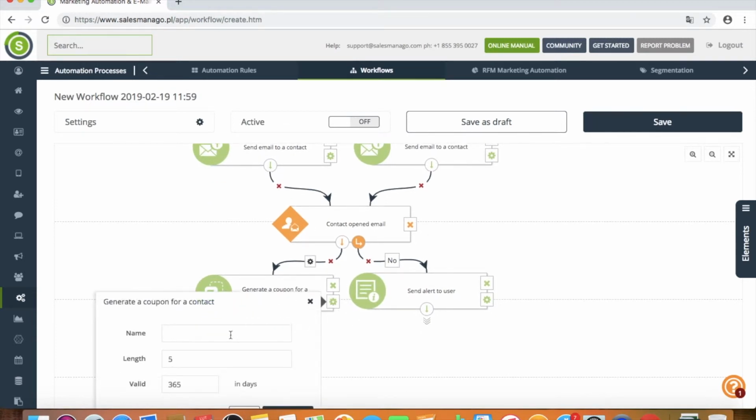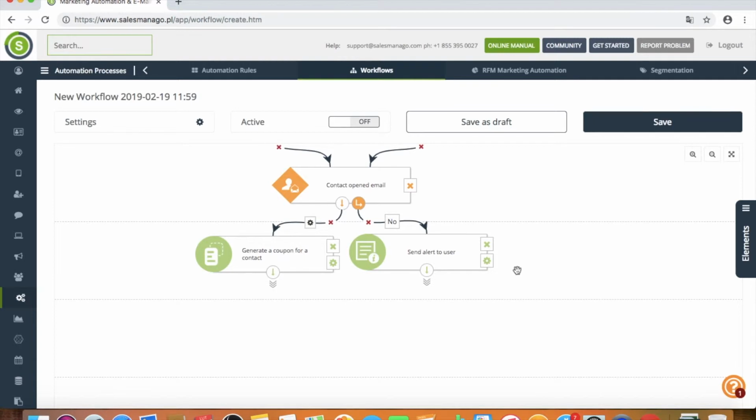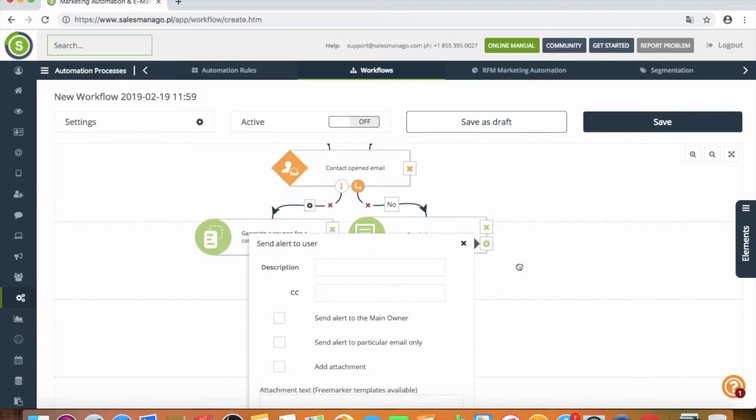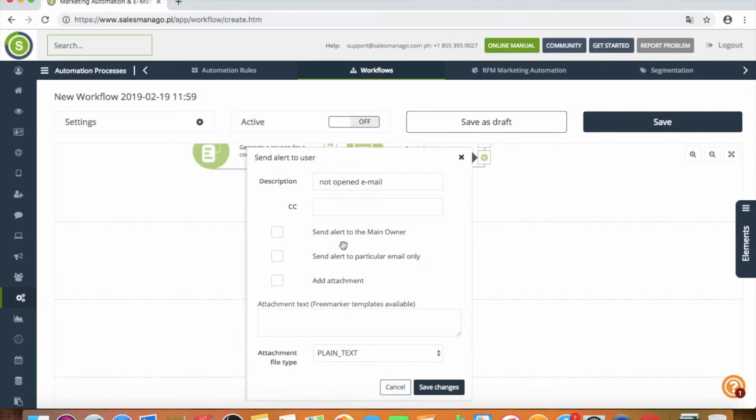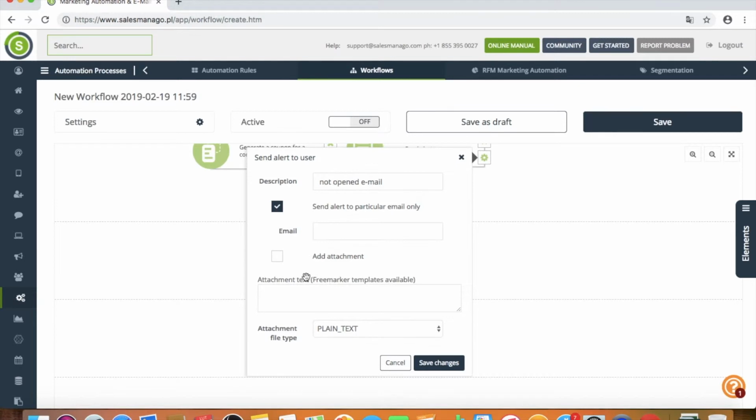In settings, you can specify the name of the coupon, its length and validity in days. In case of alert, you give its description, and you can also choose other options like sending alert to the main owner, to a particular email only, and you can add attachments, and save changes.